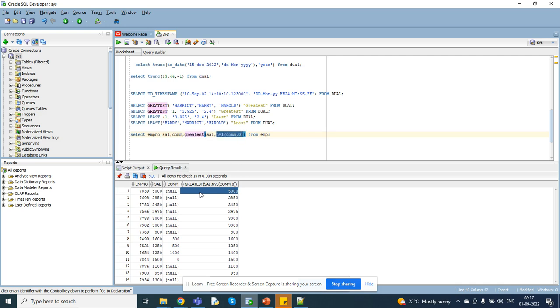Okay, least value means you can pass the list. I am using the NVL function with the default value, so the comparison is happening with zero. That's why it is showing 0. But I need the actual value of the lowest value, so I am using commission directly. So you will get null values only.